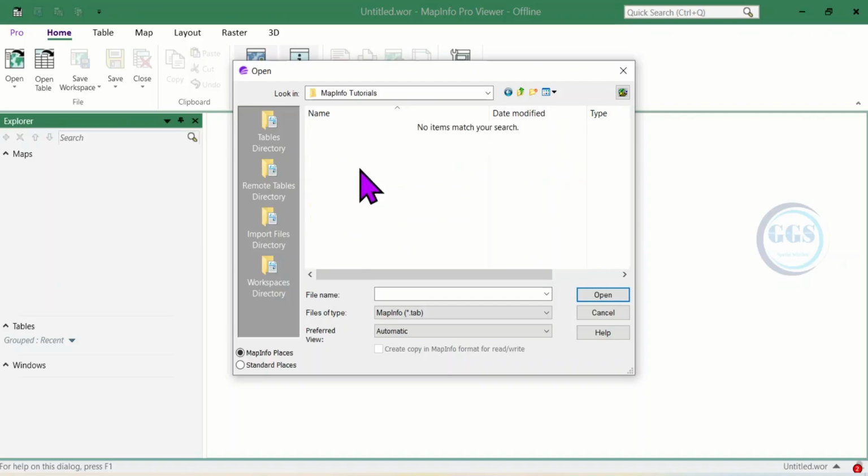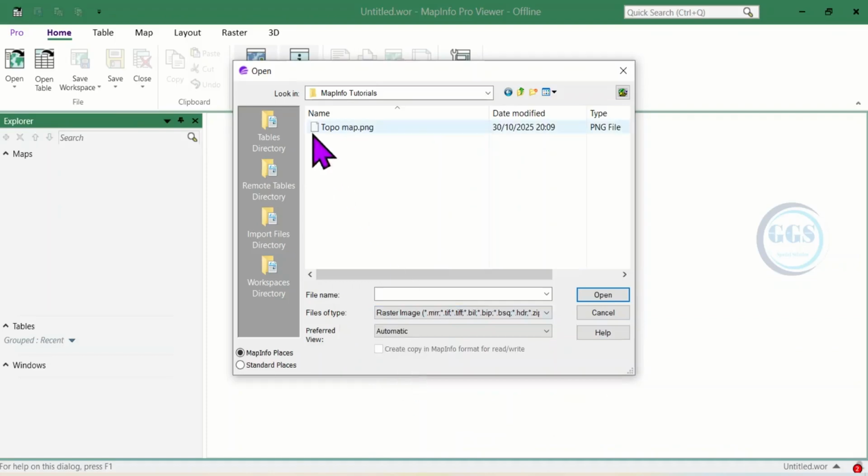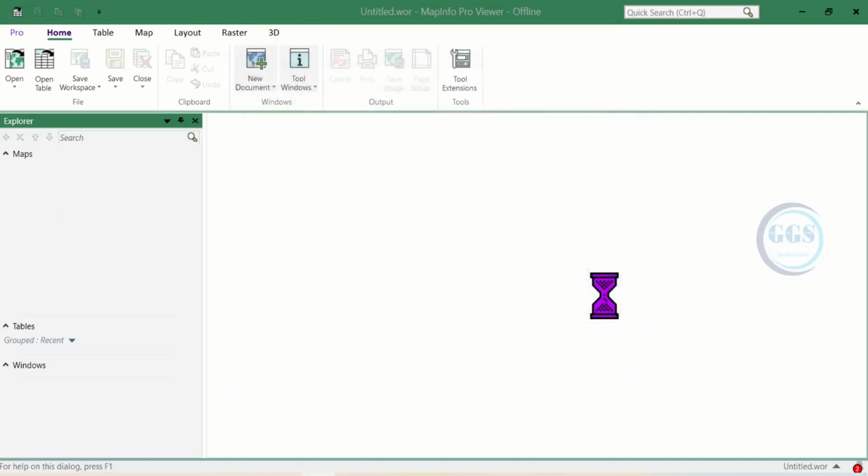I'll click it. Now when you click it, for example, I'm not seeing any item. So what I need to do is to come to this file type, click on the drop down and select raster image. Once I do that, you can see that my topo map is now showing. Then I will click on it and click on open.